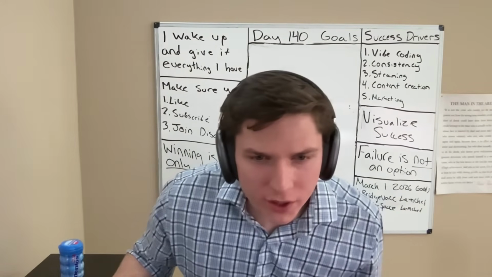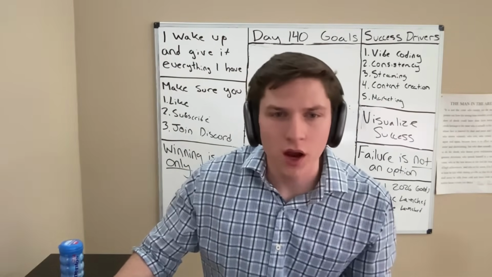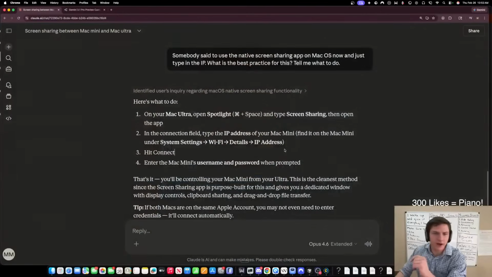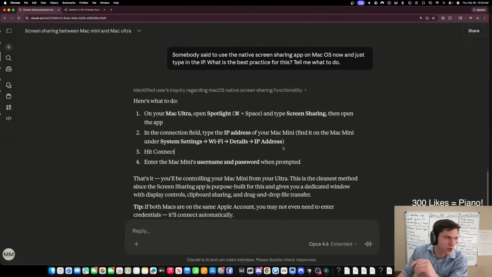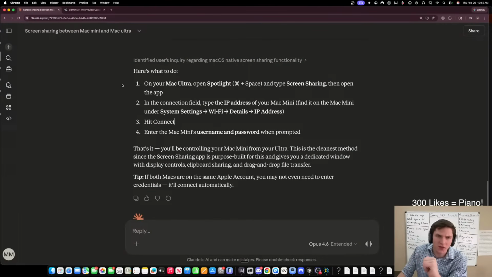Okay, it said you'll be controlling your Mac Mini from your Ultra. Okay, here's what it says. I think Python, I've gotten to know him, he's a pretty smart guy. So we're going to try this way. It says on the Mac Ultra, open Spotlight and type screen sharing, then open the app. In the connection field, type the IP address of your Mac Mini.